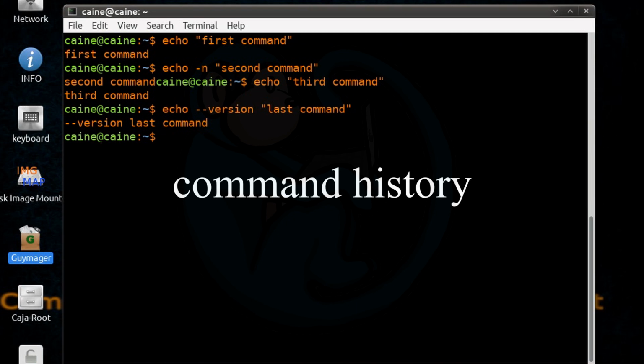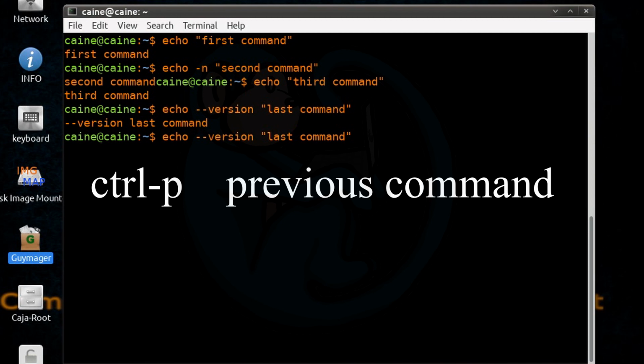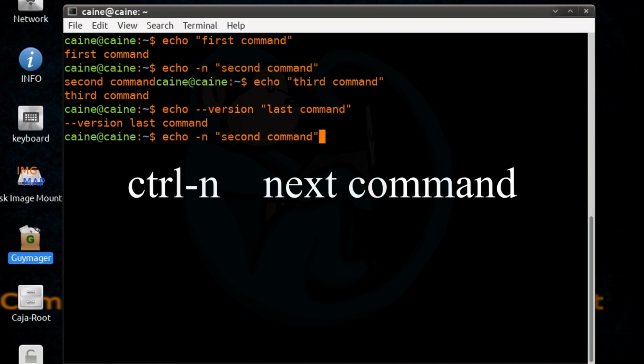The next group is command history. Ctrl-P is just like the up arrow. It will display the previous command. Ctrl-N is like the down arrow. It will display the next command.